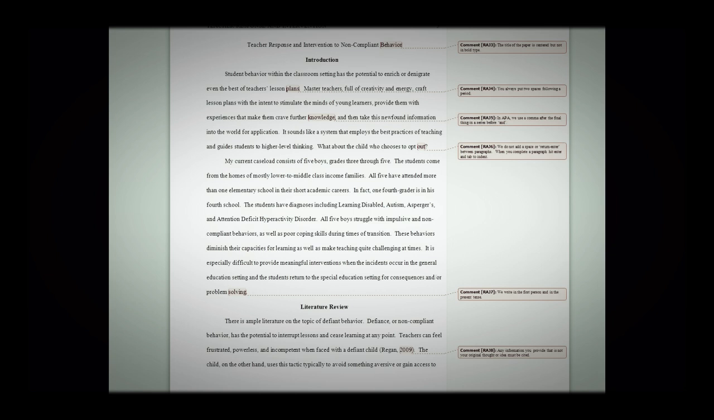This first paragraph has three interesting things that you need to be aware of when writing an APA-style paper. The first one is that after a period or full stop in a sentence, we use two spaces. So if you look at the first sentence, student behavior within the classroom setting has a potential to enrich or denigrate even the best teacher's lesson plans, period. There are two spaces before we type the word master.